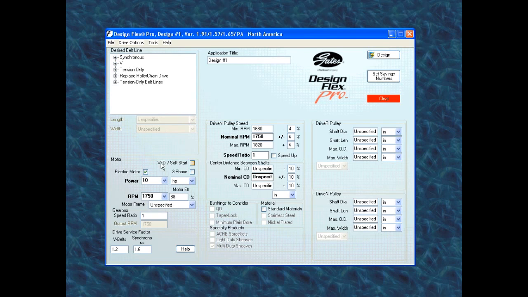Below the desired belt line is going to be our input power section, where we put in either our motor power or the power we want our belt drive to transmit. We have options to choose between an electric motor, a 3-phase motor, and if you're using a VFD or soft start. We can change the power units between horsepower, kilowatts, watts, and then also torque, which comes in Newton meters, kilogram meters, inch pounds, pound feet, and then a PS unit.